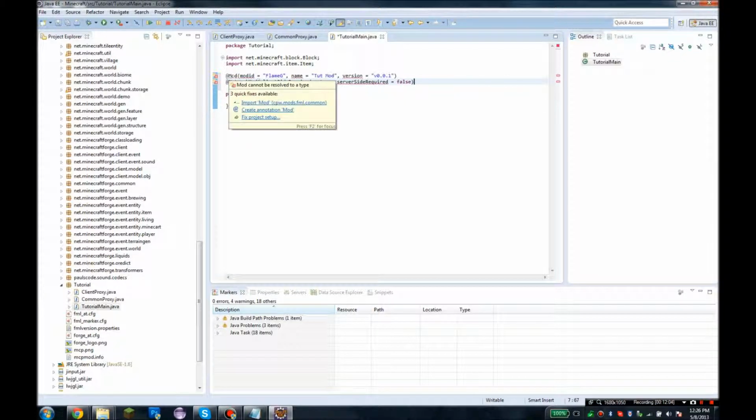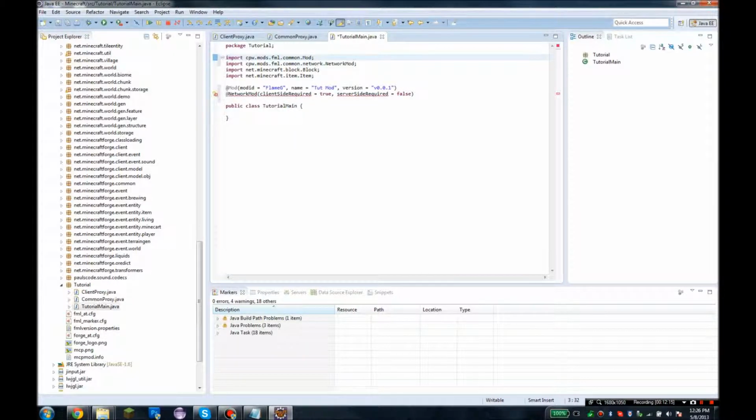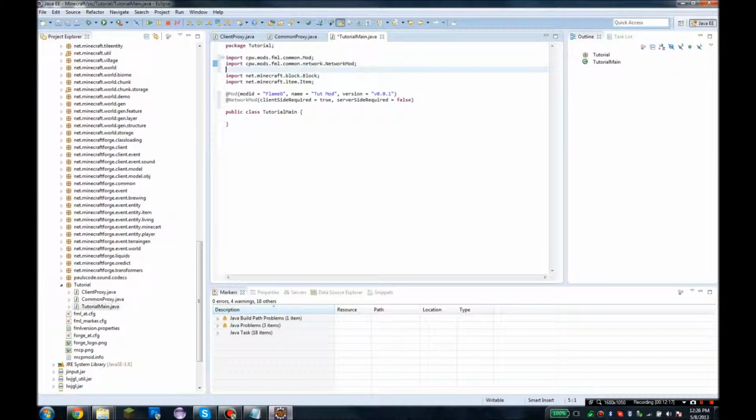So what we're going to do is you're going to get errors here, and what you're going to do is hover over Mod, and you're going to see import Mod. Just click on that, and it should pop this thing up here. And you're going to do the same with NetworkMod, and you should see these two pop up. I'm just going to space that out for aesthetics. And let's see, what else? Oh yeah, duh.